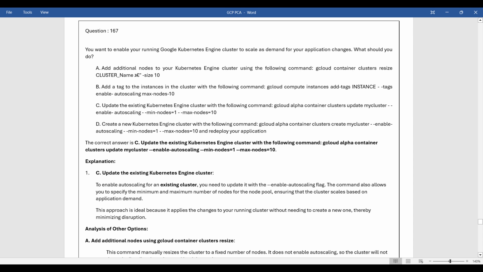Explanation. C. Update the existing Kubernetes Engine cluster. To enable autoscaling for an existing cluster, you need to update it with the enable-autoscaling flag. The command also allows you to specify the minimum and maximum number of nodes for the node pool, ensuring that the cluster scales based on application demand. This approach is ideal because it applies the changes to your running cluster without needing to create a new one, thereby minimizing disruption.